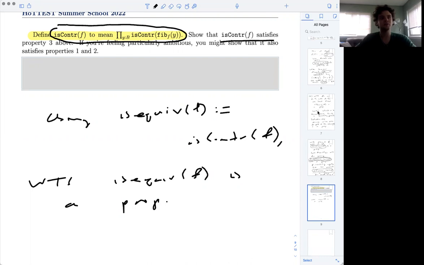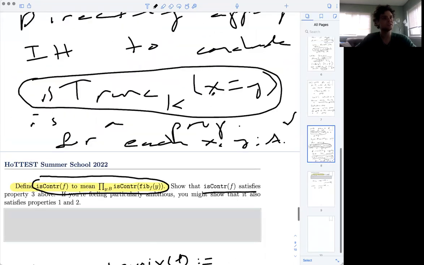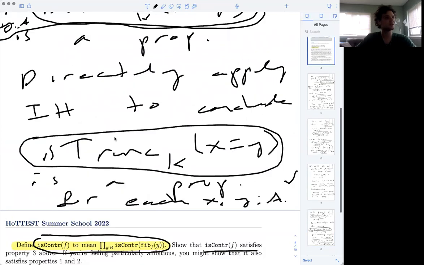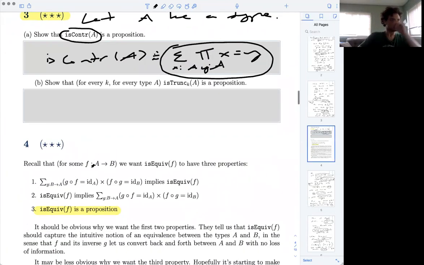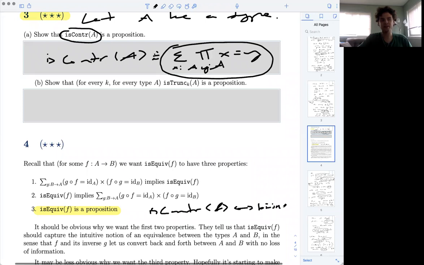Before doing that, I want to briefly point out that in lecture a little while ago, Ulrich showed us that this definition of f being contractible is logically equivalent to the definition of equivalence as bi-invertibility.